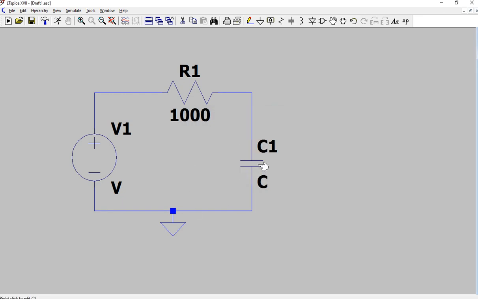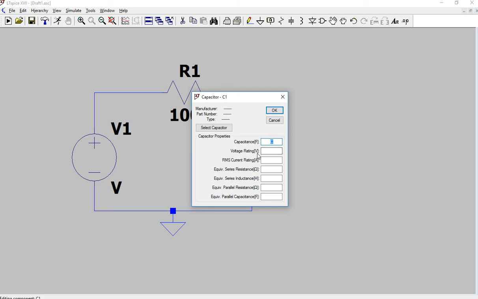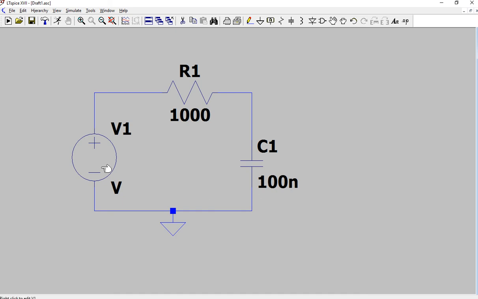And for the capacitor C1, right click. There are a lot of properties of capacitor. You just ignore this for now. Here for capacitance, write any value. So I'll choose 100 nanofarad and then OK. Now the remaining one is the voltage source V1.